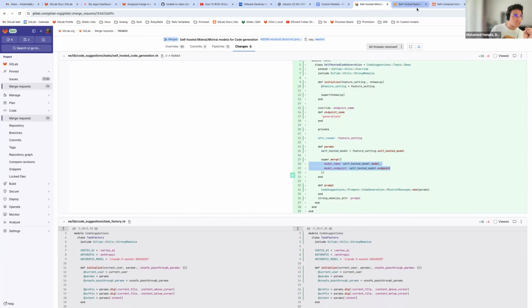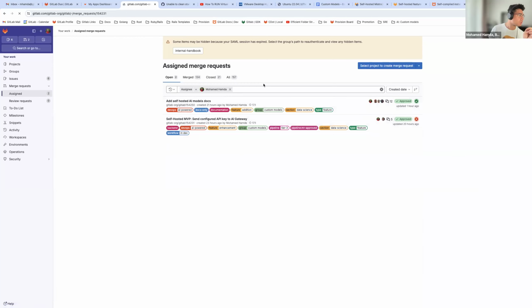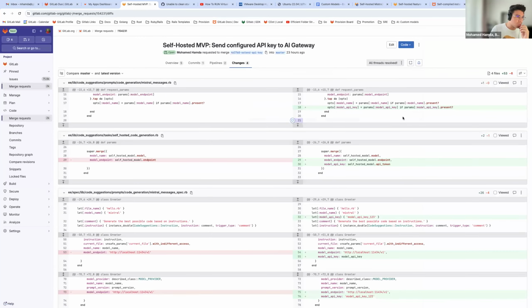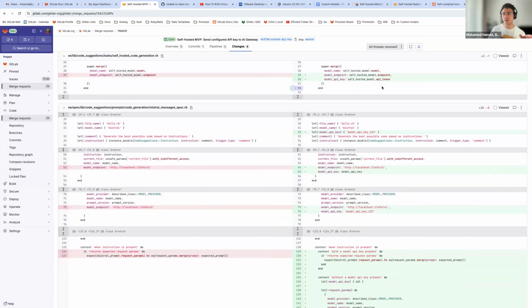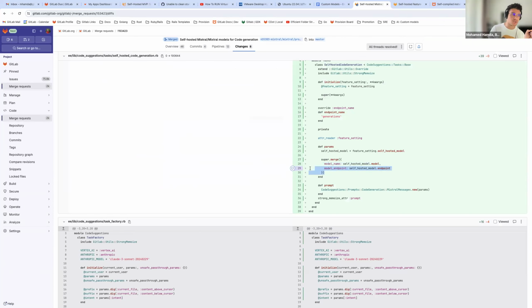There is also another MR now being in process. Let me just get this one because it's also important for us to be aware of it. So we might be having a token, right? An API token for the model. Igor is working on the Python side for the AI gateway, and this is the GitLab side. We are also passing the API token. So if you go back here, we should have an API token passed when the other MR is merged.